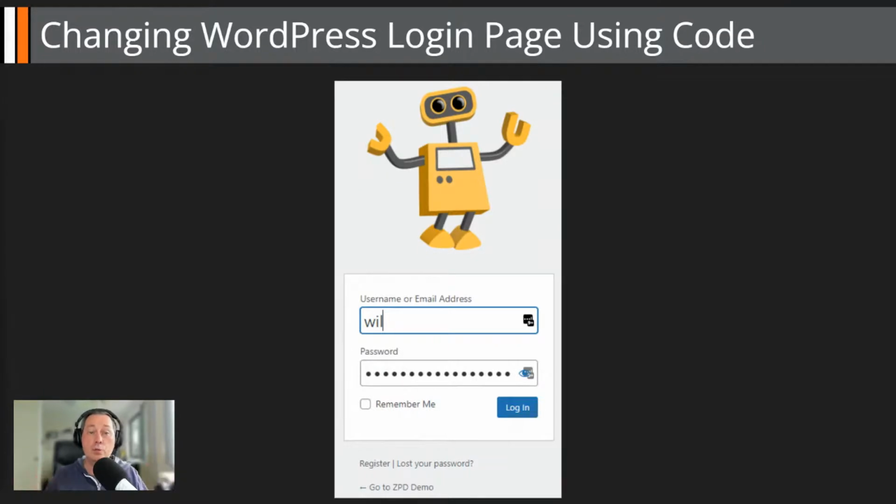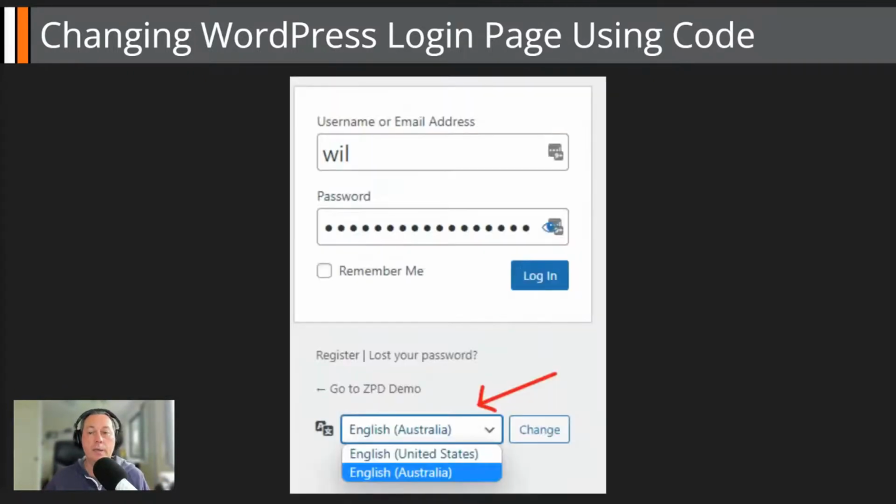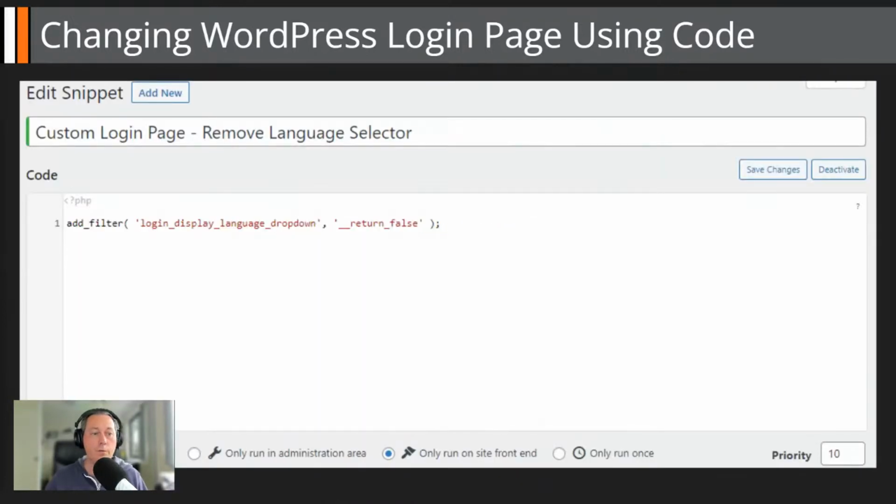So those are two really, really easy things: replace the logo, get rid of the language switcher, and you're starting to rebrand this WordPress login screen. And I guarantee you 99, maybe 90% of WordPress designers and developers won't go through this step of rebranding the login page. They'll just deliver the website and leave the WordPress branding on it.